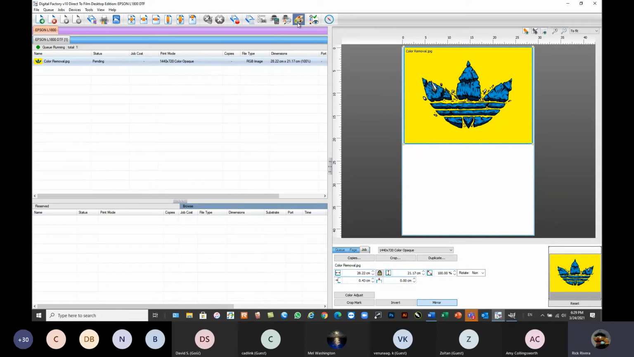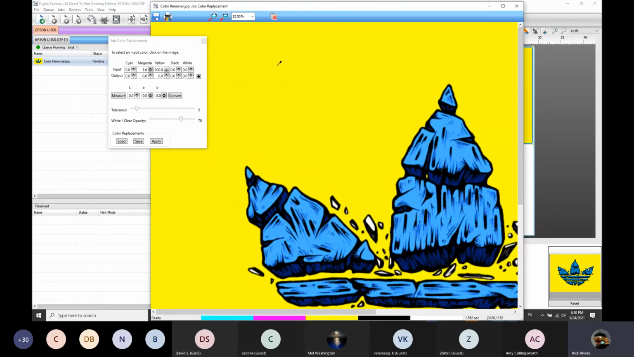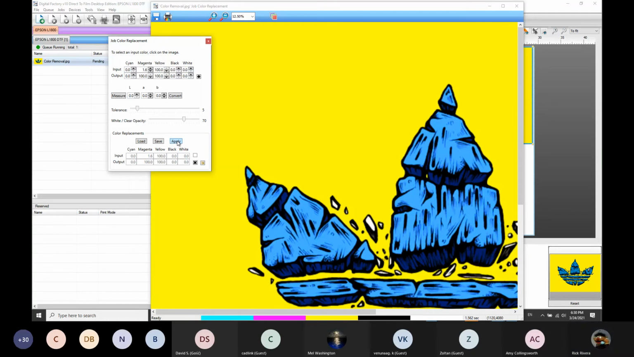So if we go here to the job color replacement, okay, we can change this background color. All right. Okay, so with this, I can sample the color. Okay, so this is using 1.6 of magenta and 100% yellow, I'm sorry. So I sample that, and then I want to change the color. So I'm going to do 100 magenta, 100 yellow, okay, to give us a red. I'm going to add that. It's going to load it here. Go ahead and click apply.